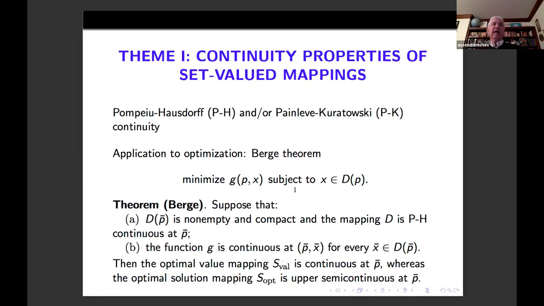So as theme one in these lecture notes and in this class, the continuity properties of set-valued mappings. So we started with continuity of set-valued mappings. What kind of continuity? Of course, there are two basic kinds, I would say: Pompeiu-Hausdorff and Painlevé-Kuratowski continuity. One is metric, the other one is more topological, and they're different.